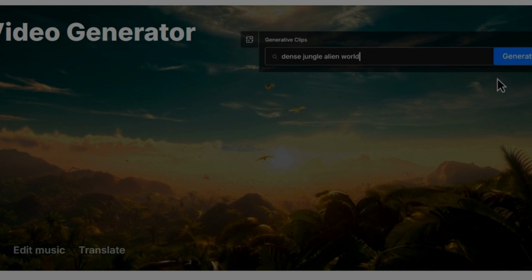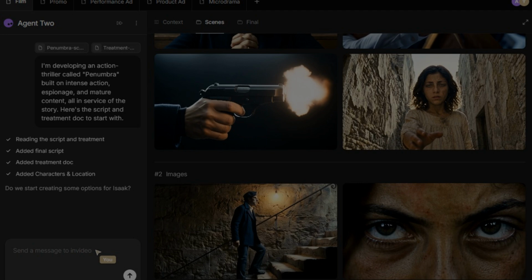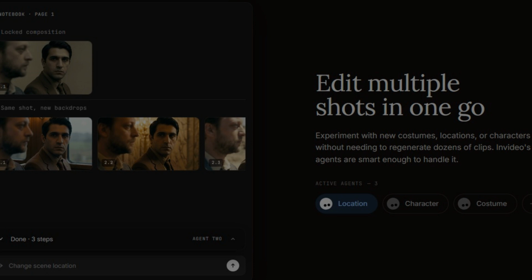Step 6. Export. Download in HD or 4K. Choose your format. Landscape for YouTube. Vertical for TikTok and Reels. Square for Instagram. InVideo exports all formats from the same project. One creation, every platform covered.